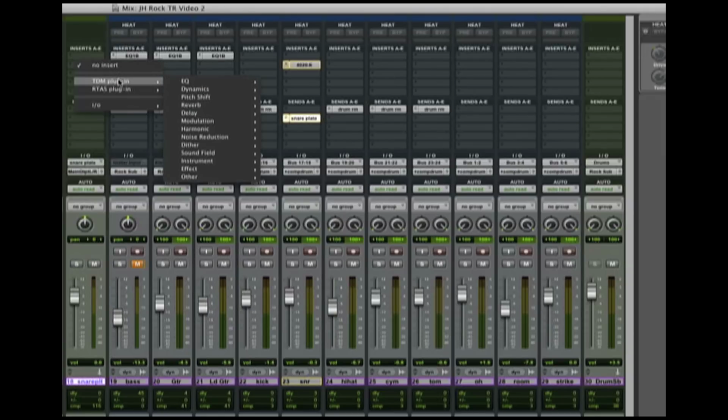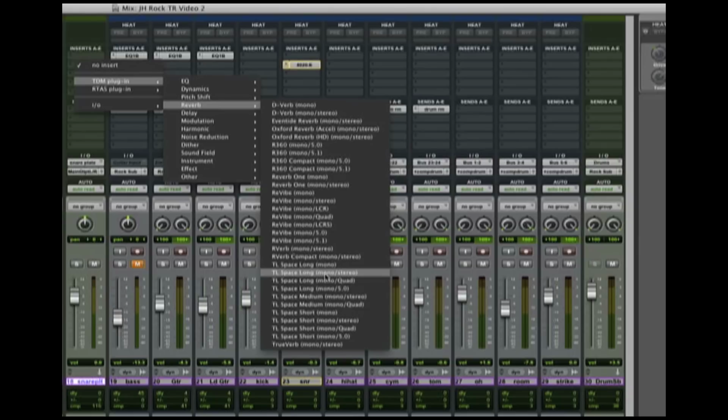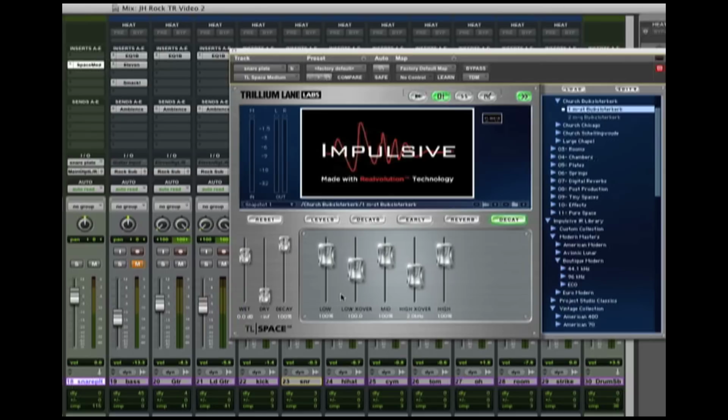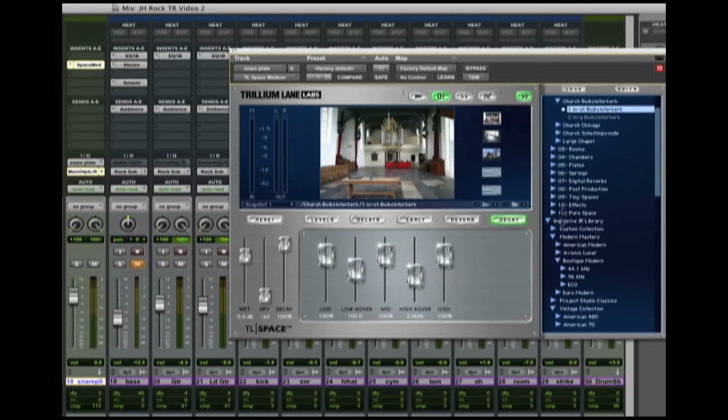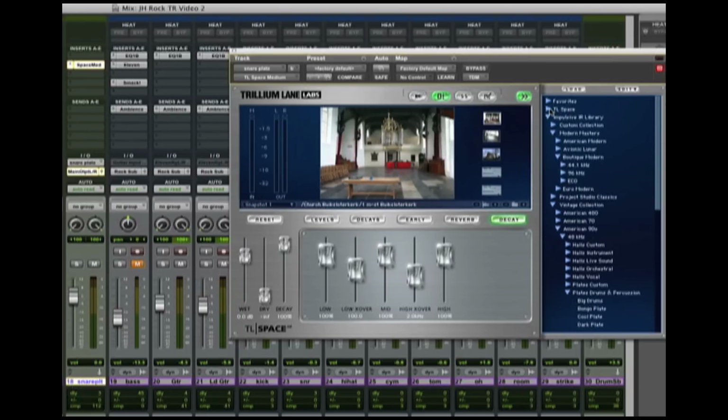Then I'm going to insert a plugin, a convolution reverb called TL Space. What I'm going to use here, I'm going to grab TL Space, medium, mono, and stereo out. Should be perfect for this application. So you see this comes up with the stock preset from within TL Space.